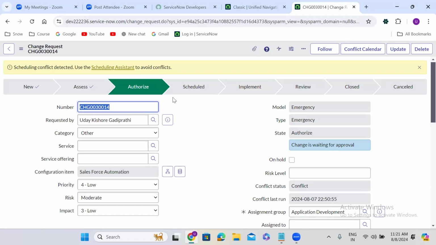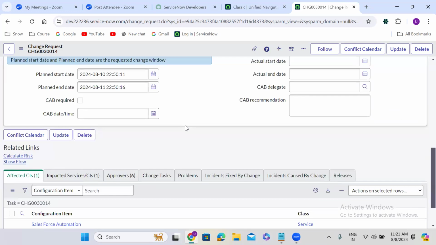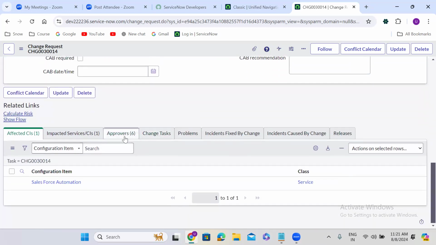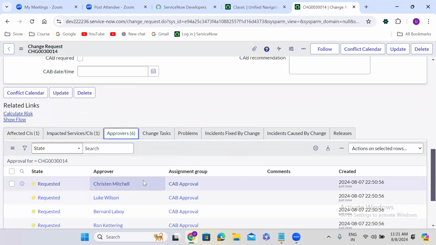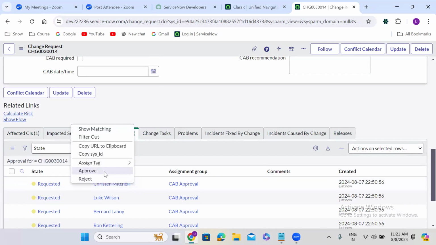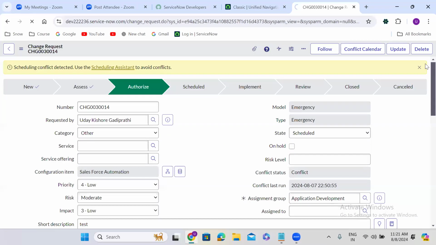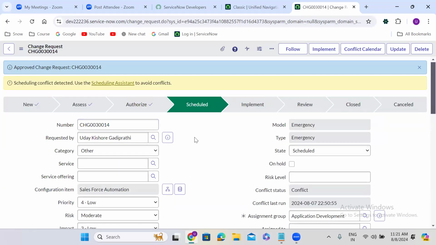In the authorize phase, it will send an approval to the change advisory board. The change advisory board will immediately take the action. They are available 24/7. You can give them a call and they will provide their approval. Once they provide their approval, it will go to the scheduled phase. The only difference is that management approval is not required in the emergency change request. In the normal change request, management approval is required.